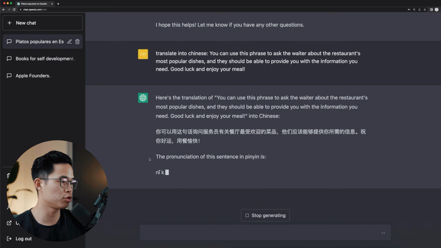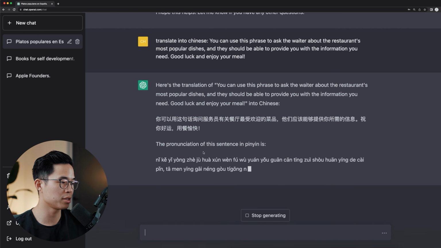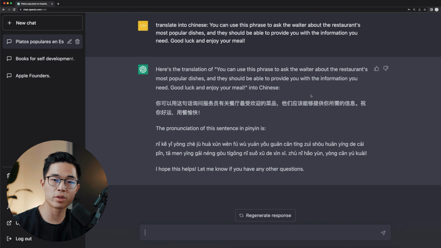So it's going to turn that into written Chinese. It's also going to tell us the pronunciation. And yeah, get really creative with this. This is just a very cool feature of ChatGPT. And it's like having a language scholar available at any time that you can literally just talk to.